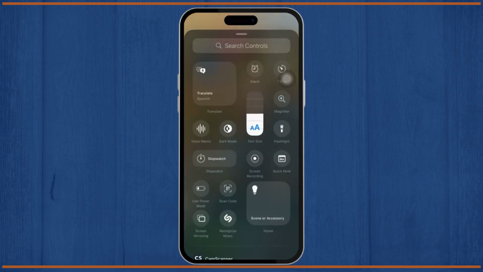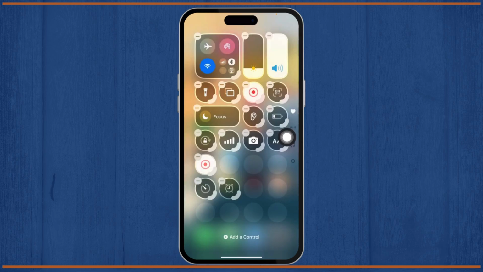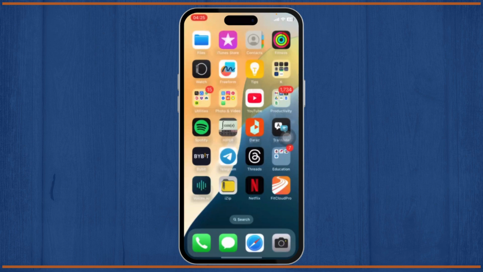Tap on add a control, and after you do that, right here you'll find the screen recording option. Tap on it to add it to your control panel. Now I already have this, so I'll just remove this. And that is basically how you do it.